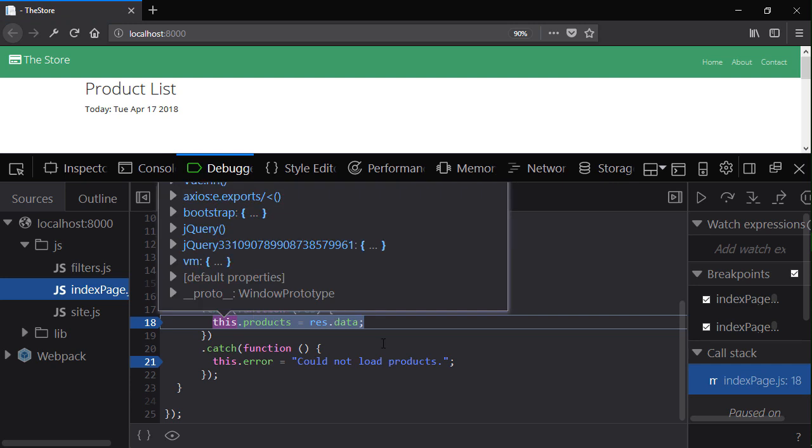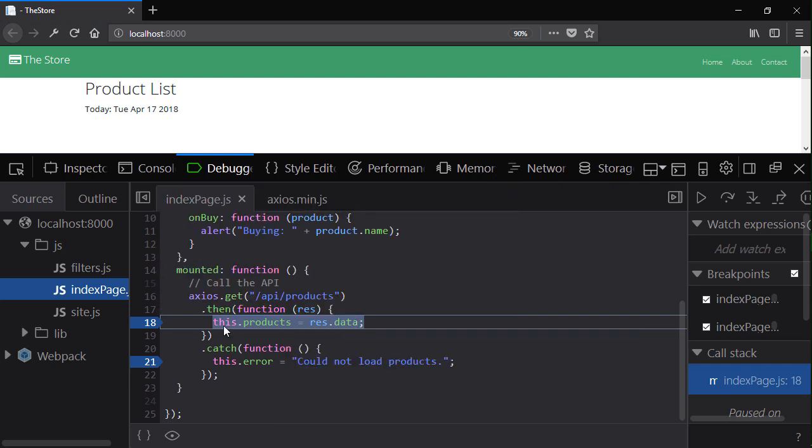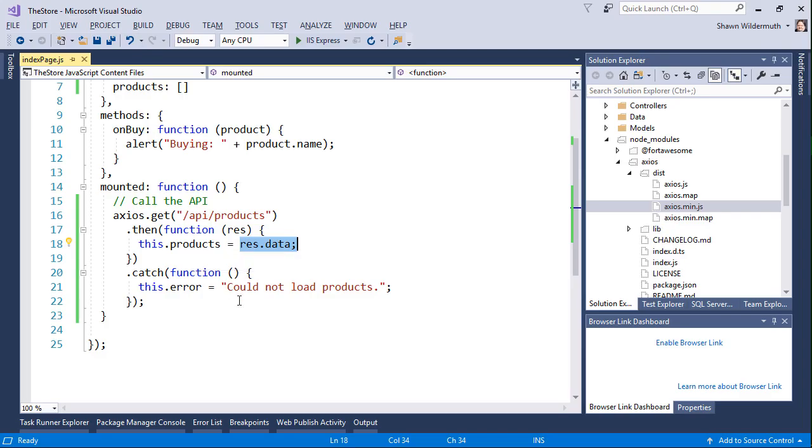And here we're actually successfully getting that data. There's our data, there's our information. But the problem is that there's no products on this. But I defined this as this products. Why doesn't it work? The reason is fairly simple.